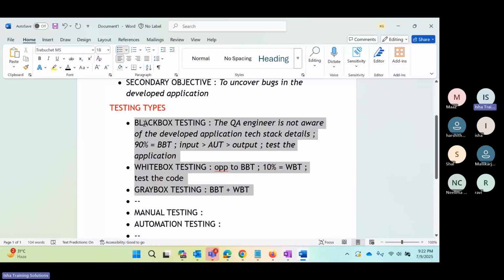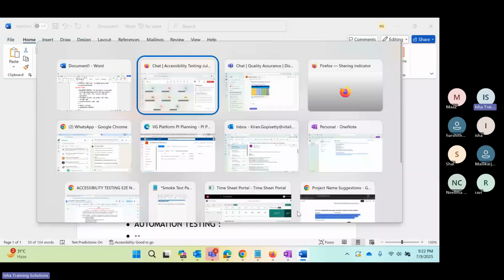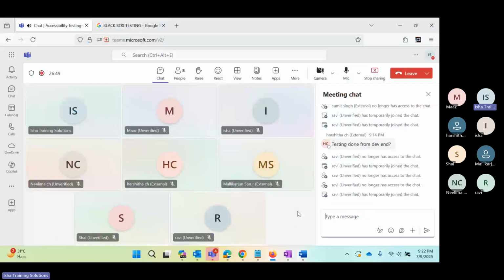So am I clear for everyone on what is black box, what is white box, and what is gray box? They're all basic stuff, but I'm just recapping it before I move slowly towards accessibility. Please say yes or no, or send an emoticon or a message on the chat if I'm clear until this point.